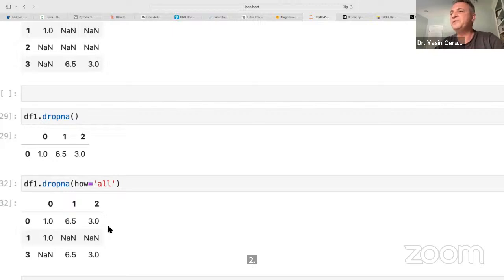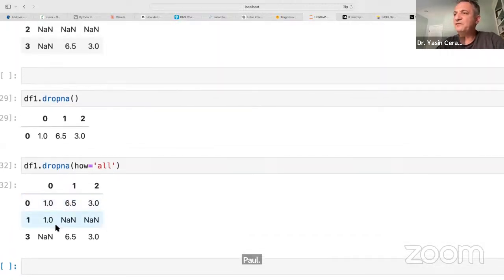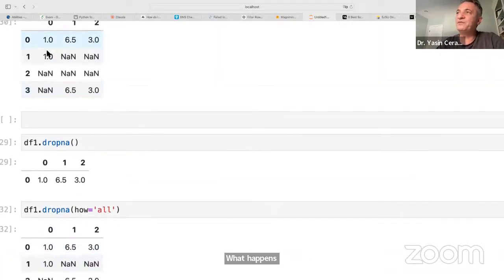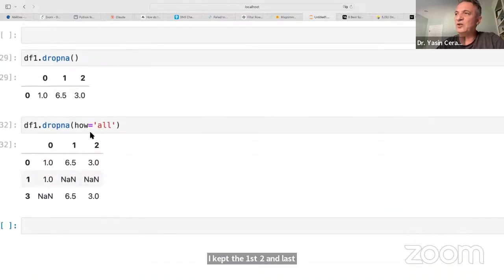Now let's see what happens. What happens is I kept the first 3 rows. I kept the first 2 and last row. The third row is dropped because it says all. Drop any row with all missing values. So that's what it is.